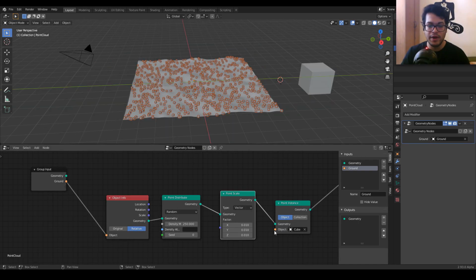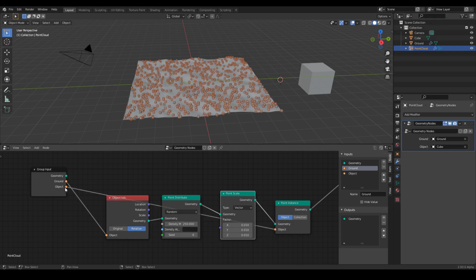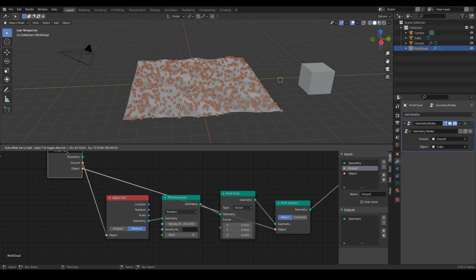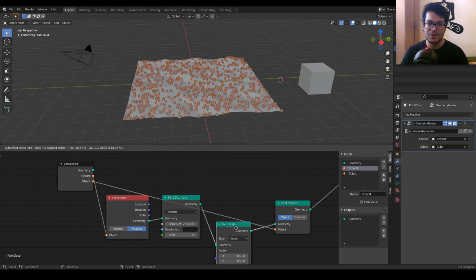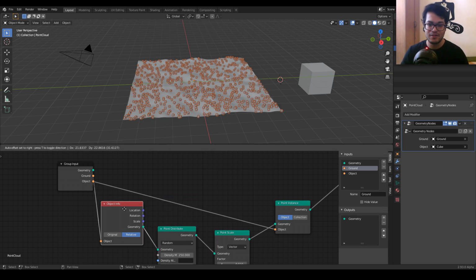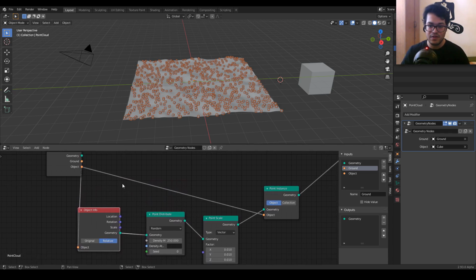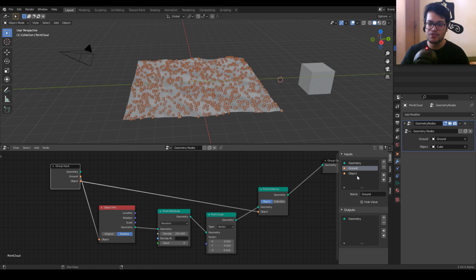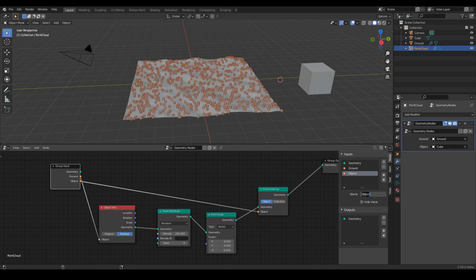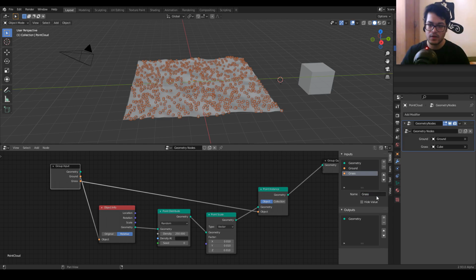I'm going to make the point instance object a public variable. So I'm going to drag it into the input. And make sure that you organize these nodes, because you can really get lost in this. So make sure that you organize everything. And you can change this variable to grass. So we are going to add our grass mesh right here.